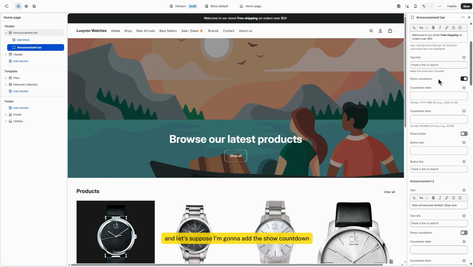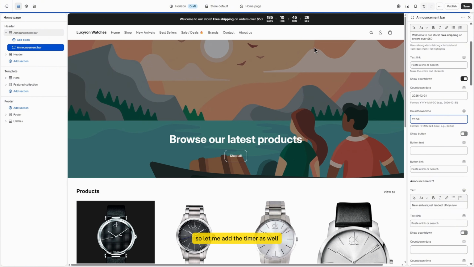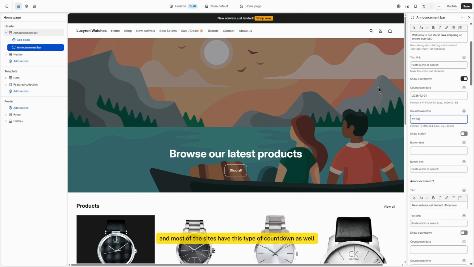Let's suppose I'm going to add the show countdown, like a countdown timer. The format you can see here as well. I'm going to use the example one and make sure everything is correct, there's no extra spacing in it. It will display only until you add both the fields. So let me add the timer as well. And now you can see we have a countdown timer, which looks great. Most of the sites have this type of countdown as well. So let me disable it.